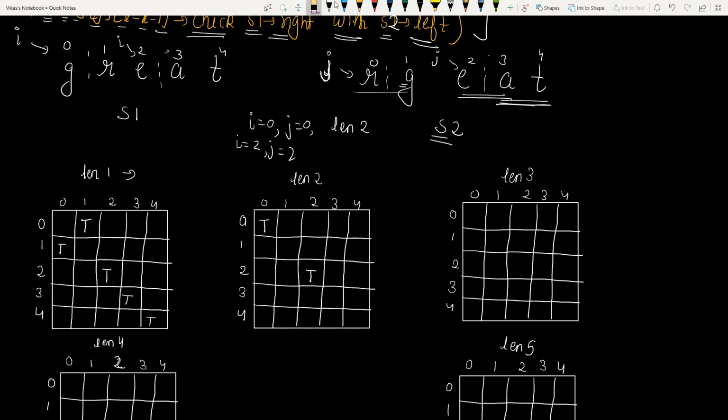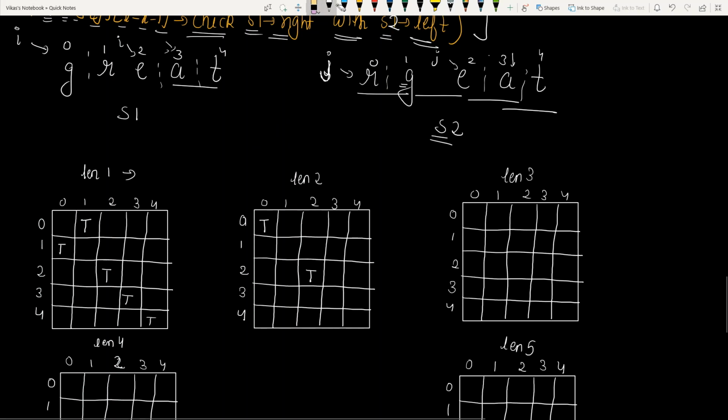Now we are going to shift our work to AT. So for AT we are going to check the pairs of two in S2. RG is not matching, GE is not matching, EA is not matching, then AT is matching. Since the left of S1 is matching with left of S2, i equals 3, j equals 3, so this is matching. So for i equals 3 and j equals 3 and length 2, we are going to put true. Now we have completed our work for length equals 2.